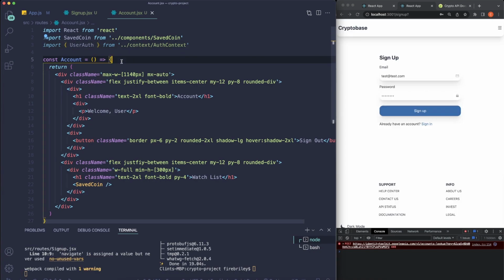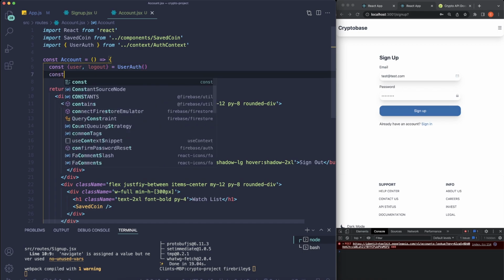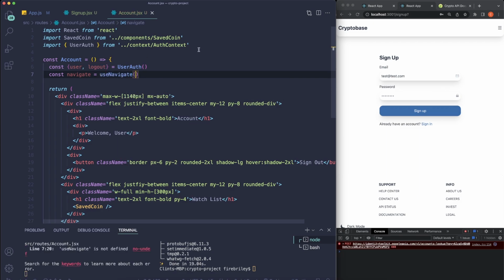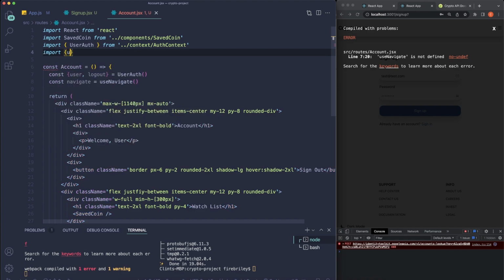Perfect. Now in here, what we're going to say is const user log out equal user auth right there, and we'll say const navigate, and let's bring that in as well. That's going to be from React Router DOM.